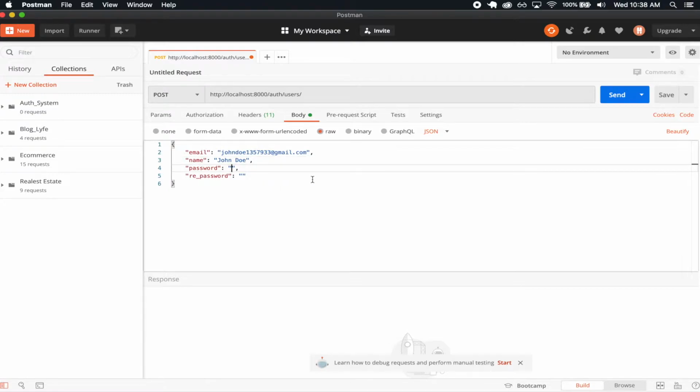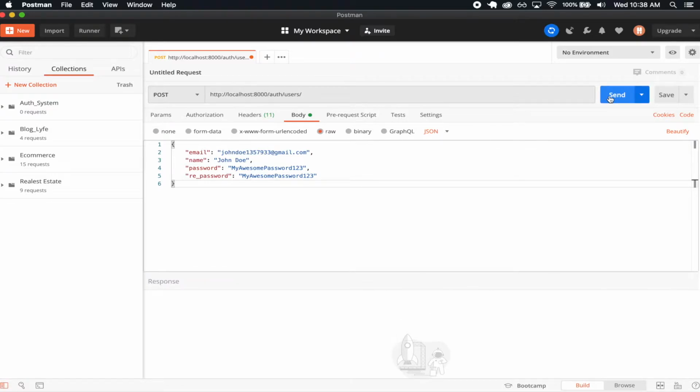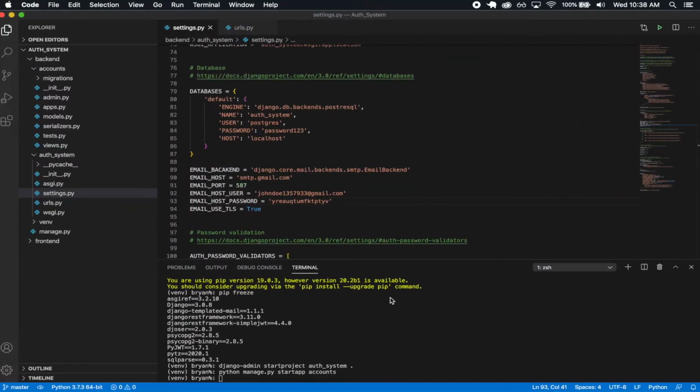And let's set up a password. So let's see, what would be a good password? My awesome password 123. All right, so we'll pass this in and we'll try to now create a user. So let's make this request, see if it works, and it's not going to work because I'm not running my backend.